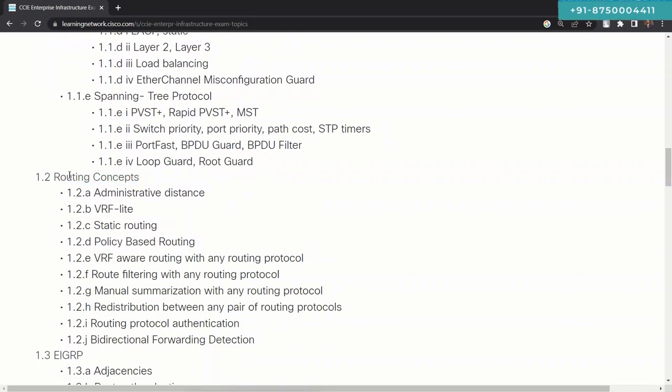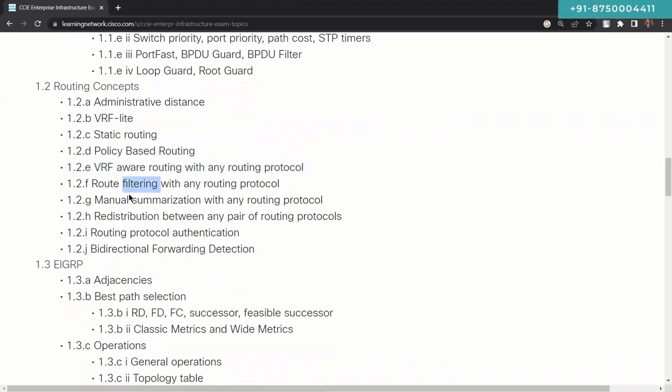So 1.2 is the routing concept, where we have to talk about the AD value, VRF, static routing, policy-based routing, VRF-aware routing with any protocol, route filtering with any protocol, manual summarization, automatic summarization, route redistribution, routing protocol authentication, and BFD, bidirectional forwarding detection. From the basic routing concepts point of view, these are the things that you should know, from the AD value all the way up to BFD.